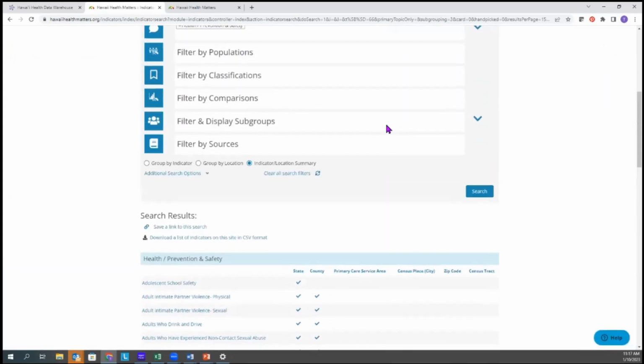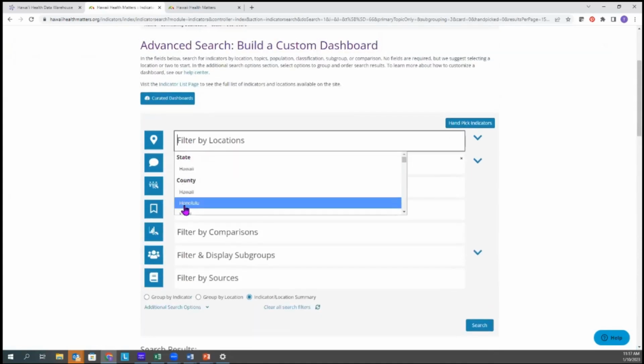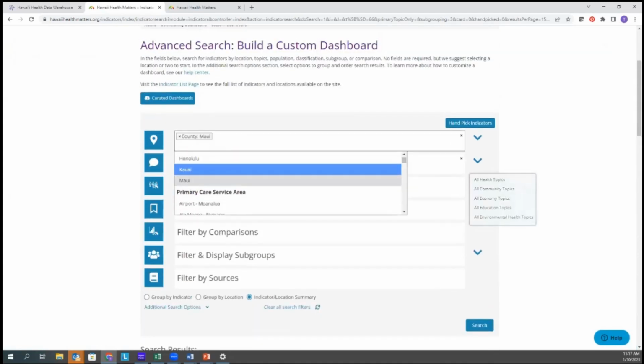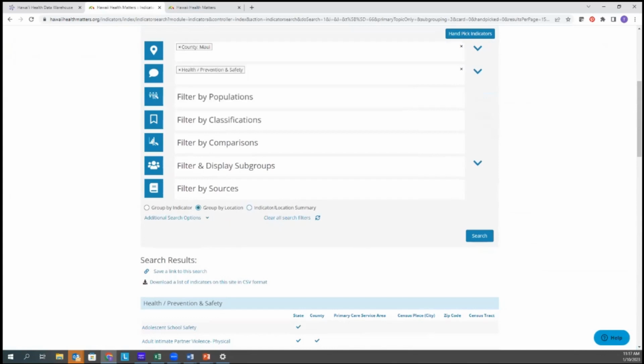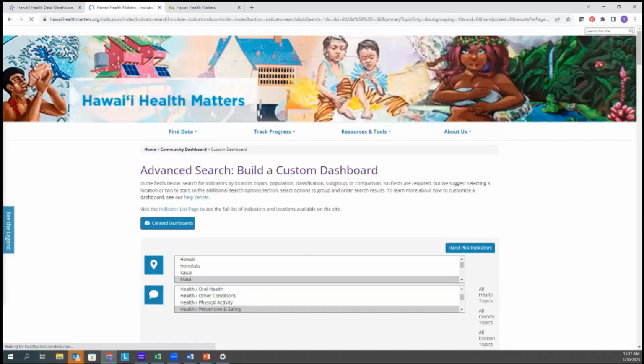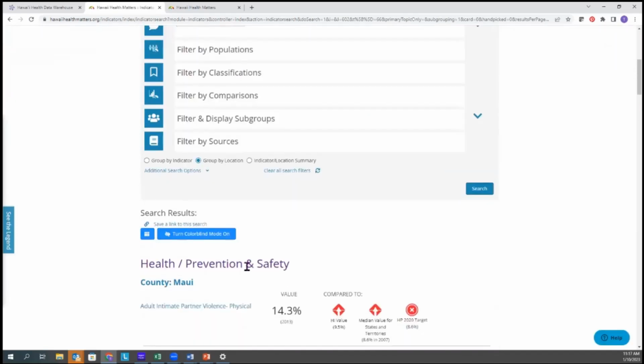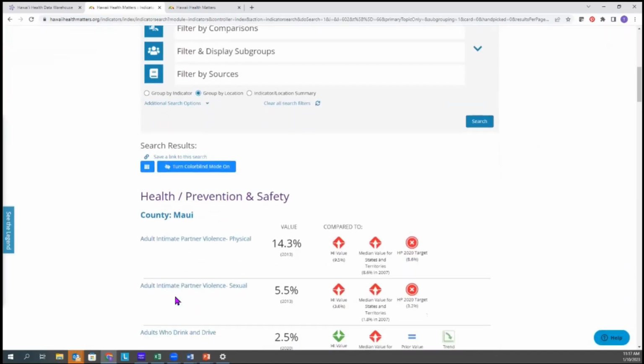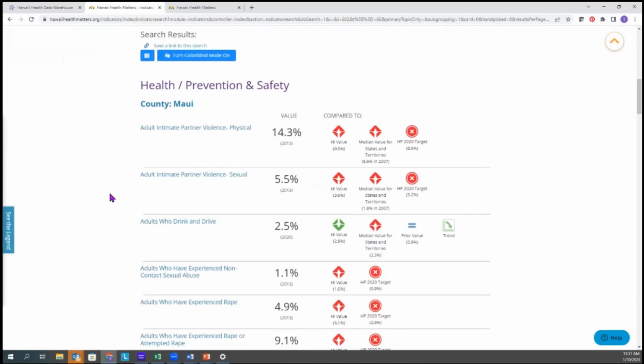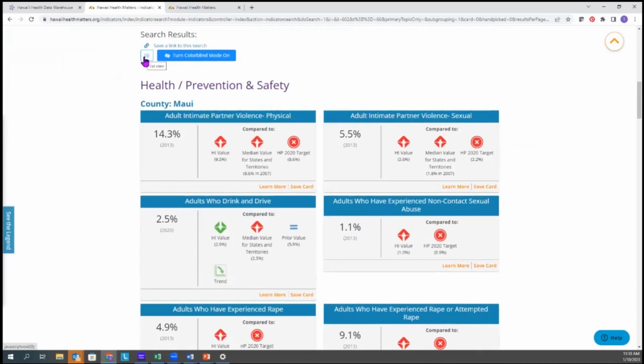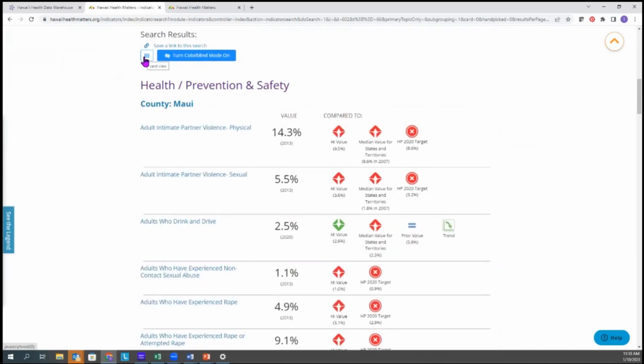So let's say I want to go back now and just look at this data for Maui County. I'm interested in Maui County, so I'm going to come back to the group by location and hit search. Now I have created this little dashboard with health prevention and safety indicators for the County of Maui. I can now do some work to change this around. I'm looking at it currently in the list view. I can click here and see the data in the card view, or I can go back to list.